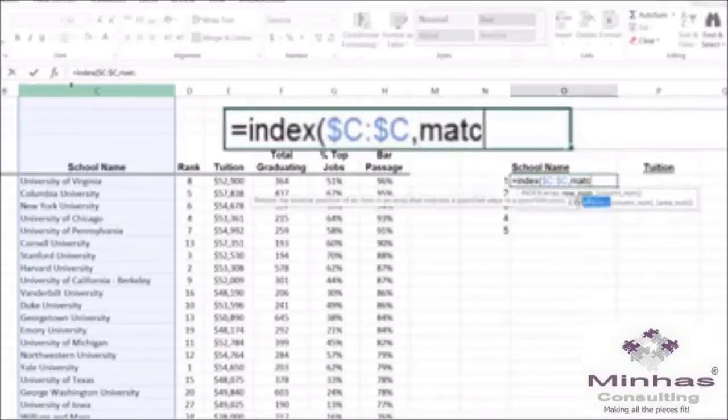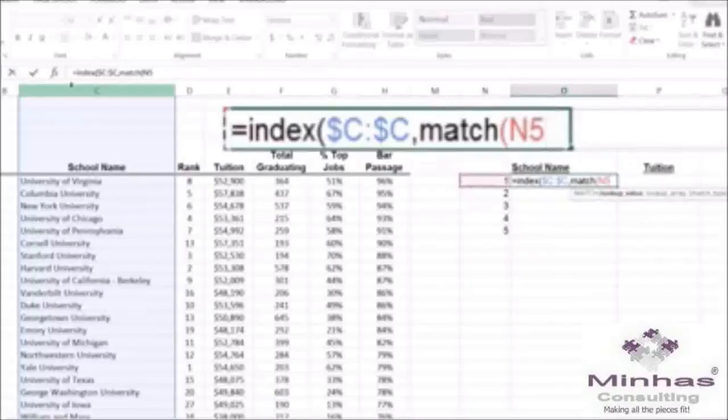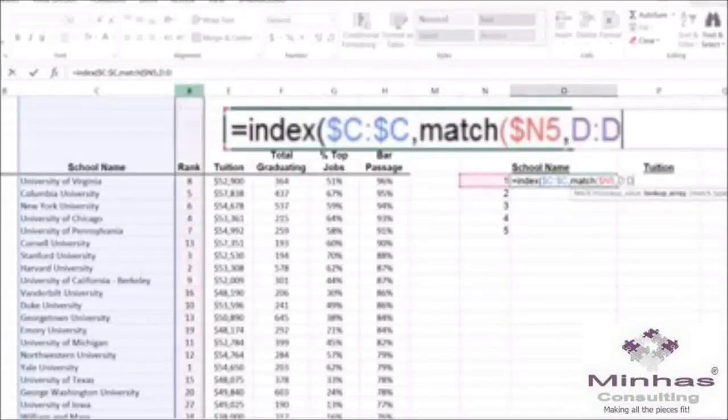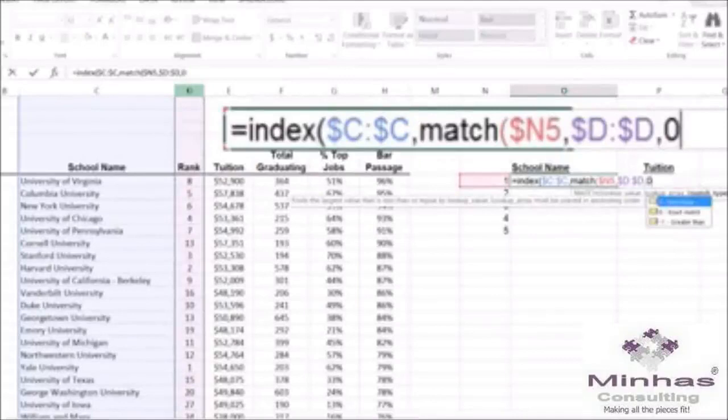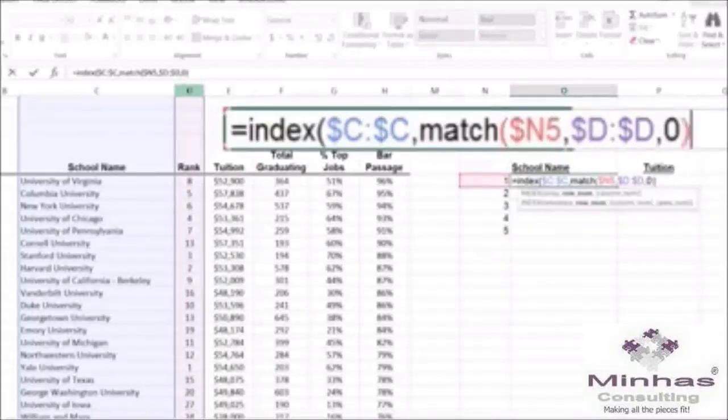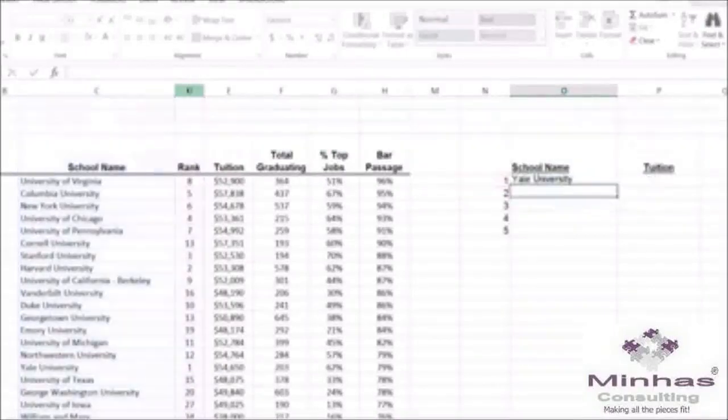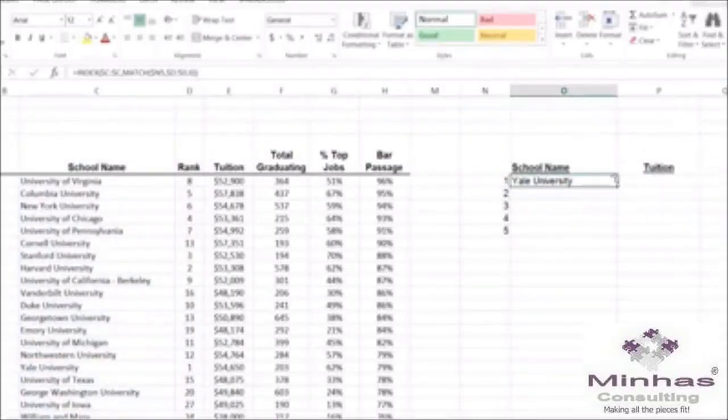We're going to match this 1 in this column, 0 for exact match, and that's going to return the row number. And because the columns are the same size, when match figures out which row the number 1 ranked school is in, index knows what row the name is in. Okay, so we're going to do that. Great, and drag it down.